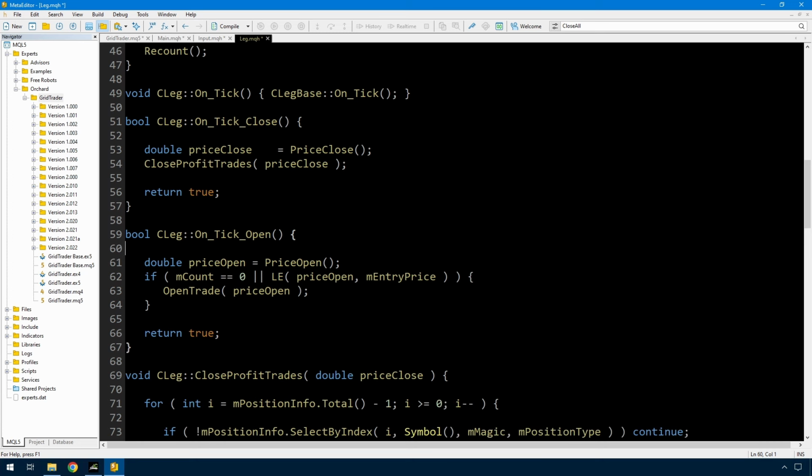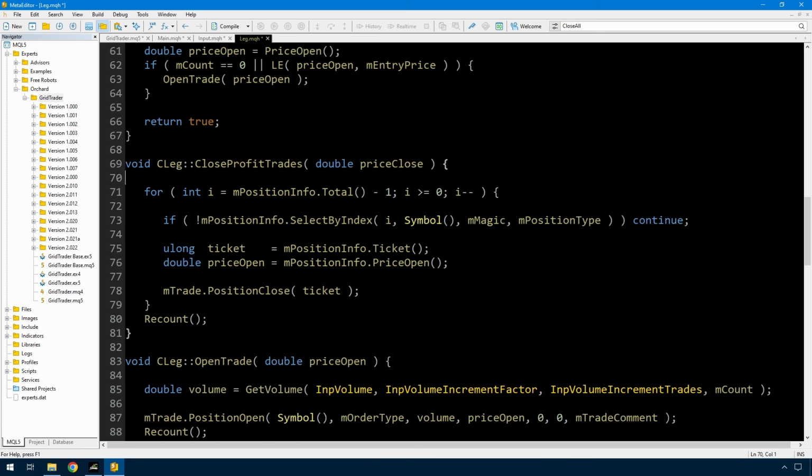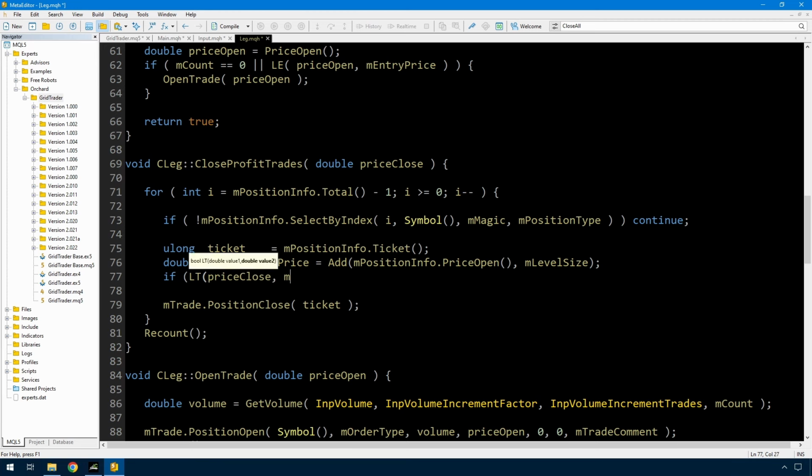Should be no change in the on tick open, but for the closed profit trades, I'm not looking at average profits here anymore, so I will just change this. So the minimum exit price, I'm adding the open price for the position to the size of a level. So I basically want to close each trade at one level size above the price where it was open. So above for a buy and below for a sell.